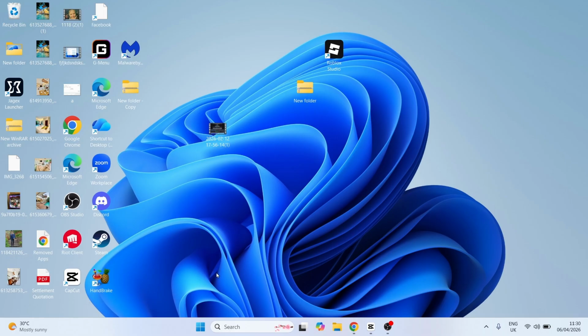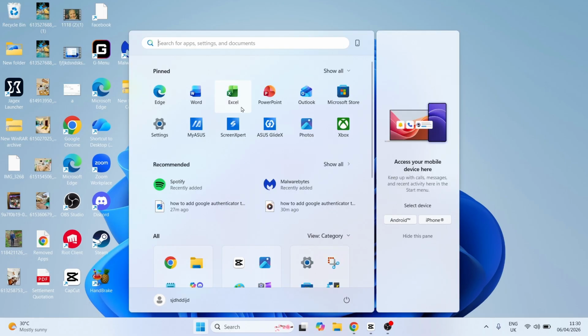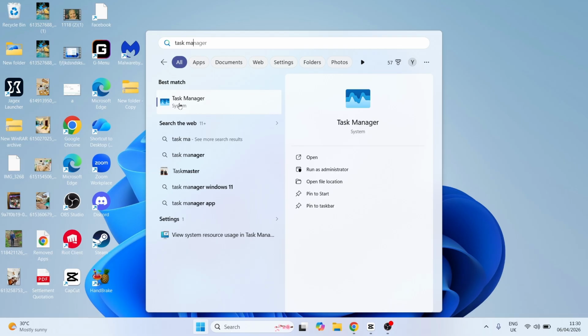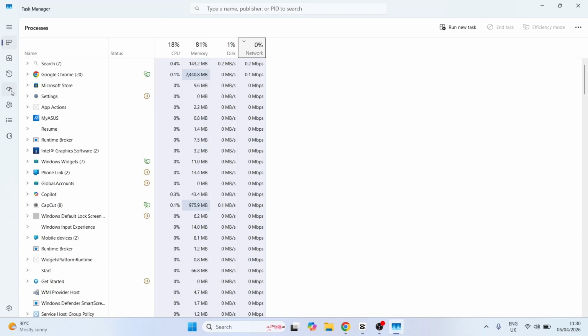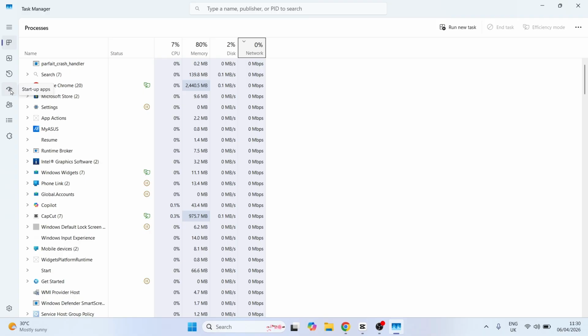Now the first method is you can click on your start menu from your desktop, type in Task Manager and click on this window here. Now over on the left hand side, scroll down to Startup Apps and click on this.